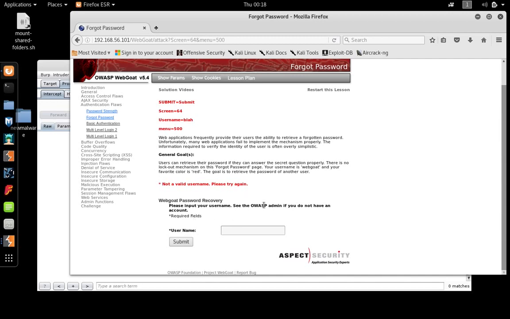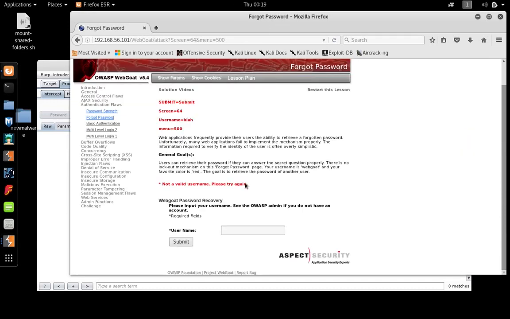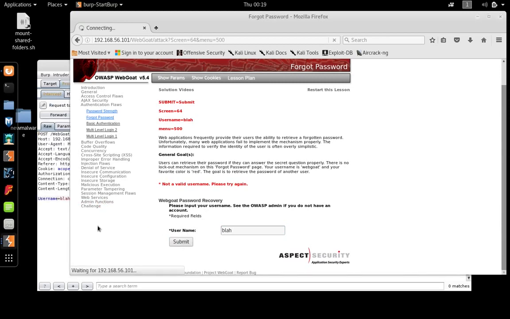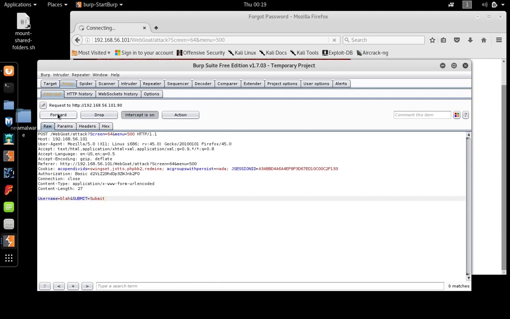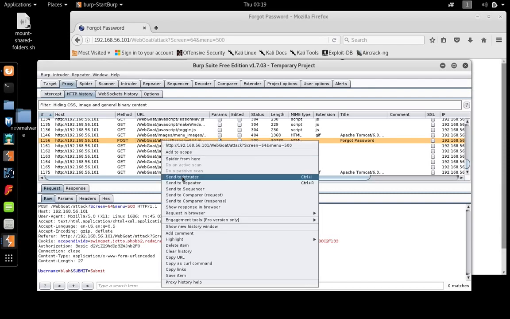So for that, let's see. We will go to Burp here, turn our intercept on. Let's capture a request. Burp. Okay, the request is captured. Scroll down here to the request we just made. We see that it sends the username and the submit button. I will send this to Intruder.